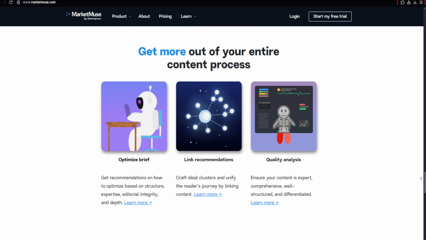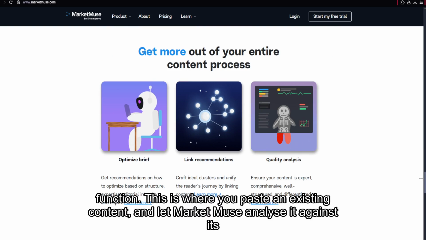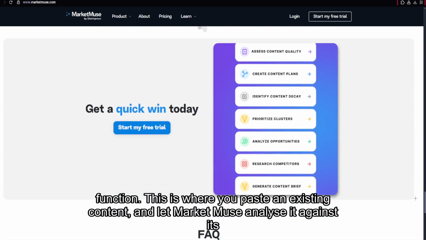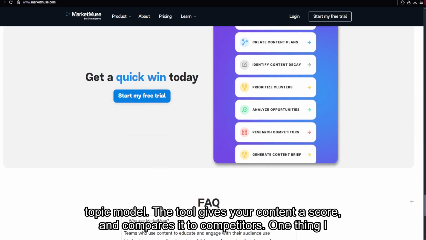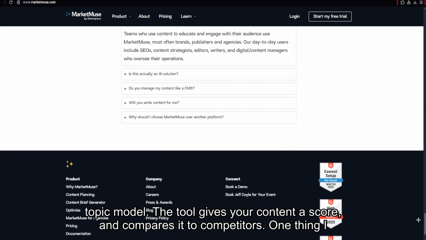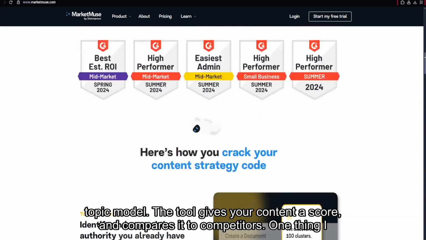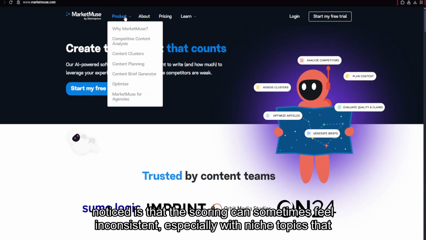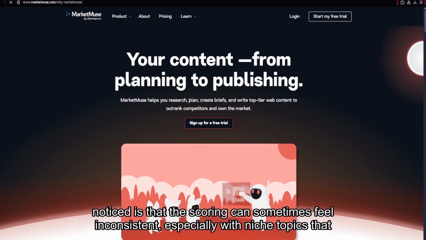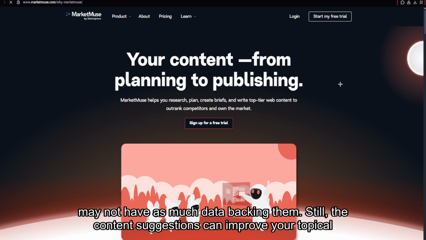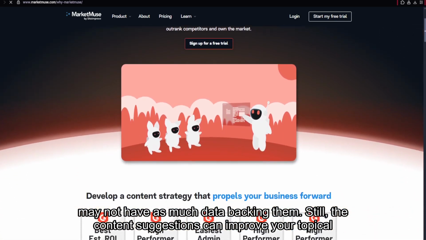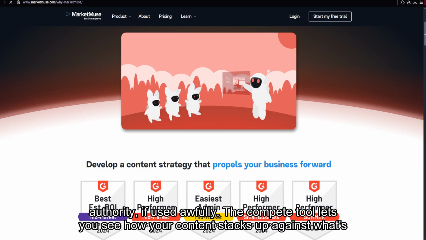Next is the optimize function. This is where you paste in existing content and let MarketMuse analyze it against its topic model. The tool gives your content a score and compares it to competitors. One thing I noticed is that the scoring can sometimes feel inconsistent, especially with niche topics that may not have as much data backing them. Still, the content suggestions can improve your topical authority if used thoughtfully.